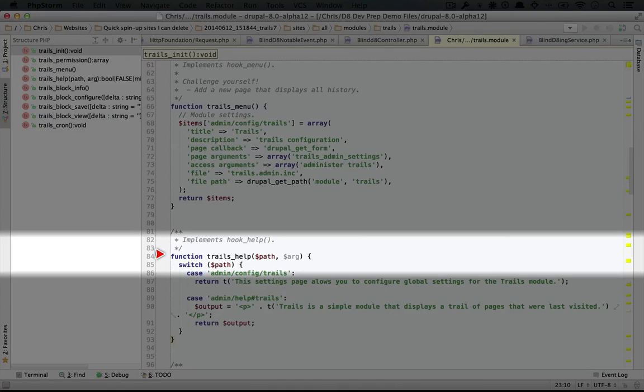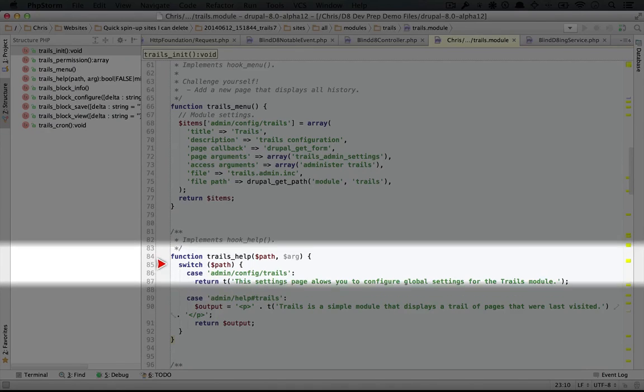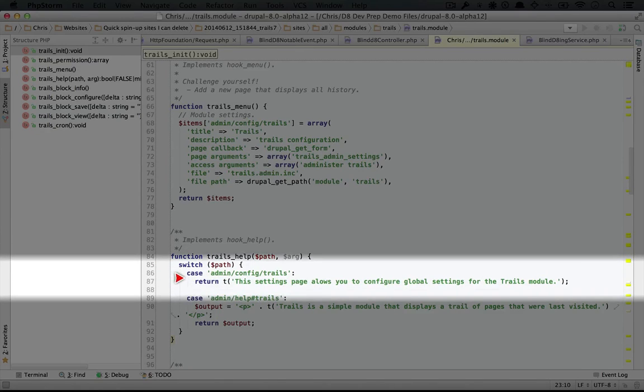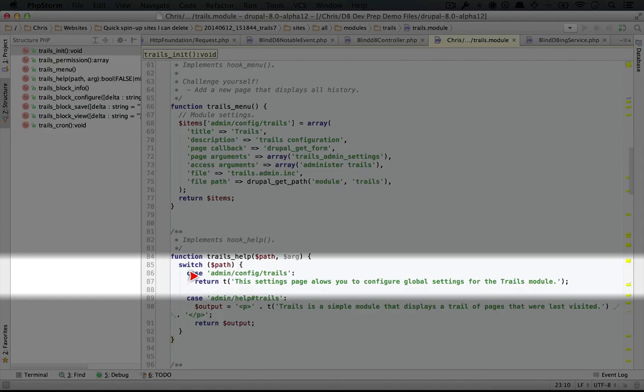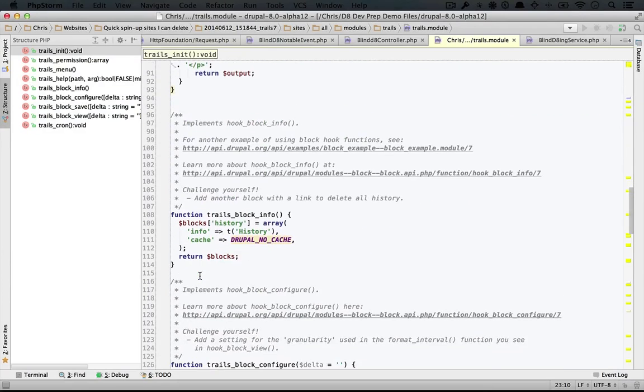Next, we have Trails help, which is an implementation of hook help. And this just gives us a way to register help content for the help page and the configuration page. And I'll scroll down a little bit more.